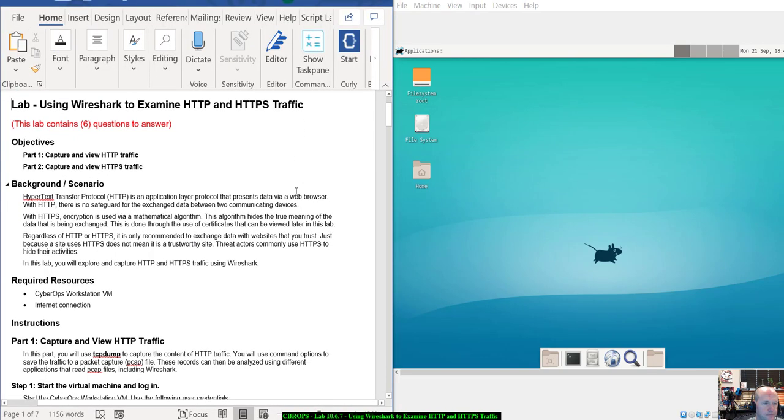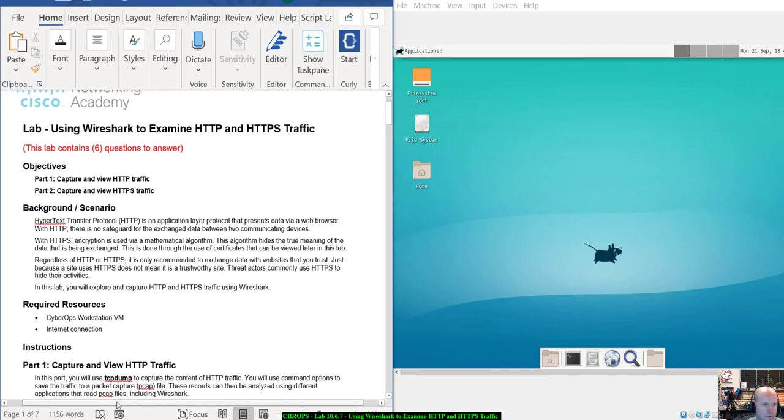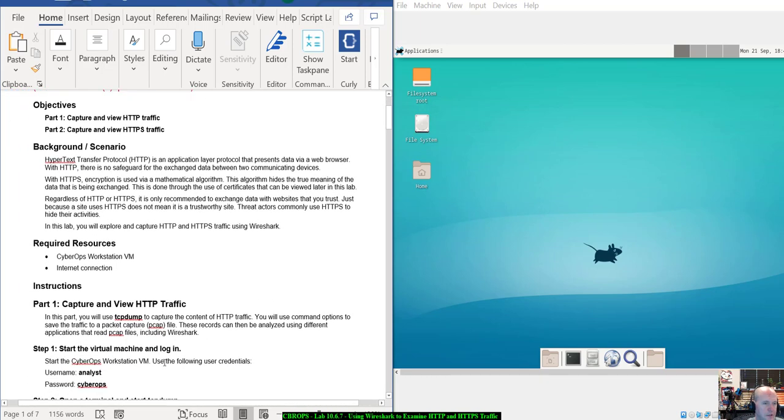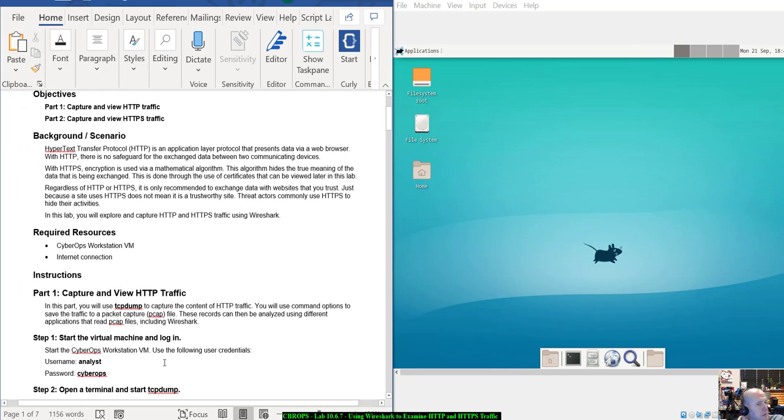Alright, let me center this a little bit. HTTP is an application layer protocol that presents data via the web browser. Everybody's probably familiar with that. With HTTP, there's no safeguard for the data exchanged between two communicating devices. With HTTPS, encryption is used via a mathematical algorithm. This algorithm hides the true meaning of the data being exchanged. This is done through the use of certificates that can be viewed later in this lab.